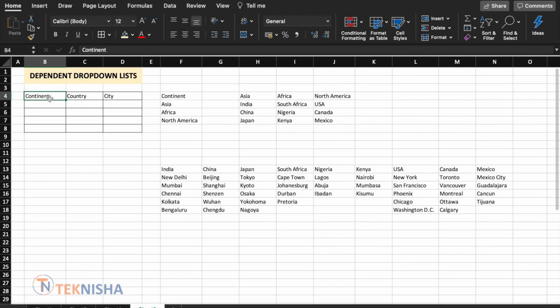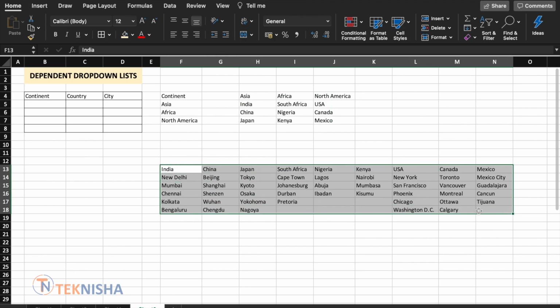To execute dependent drop-down lists easily, we need to have our data structured in a specific way. Our table needs continents, countries, and cities. So here in cells F4 to F7, I have the continents. From H4 to J7, I have the countries under each continent. And in cells F13 to N18, I have the different cities for each country.